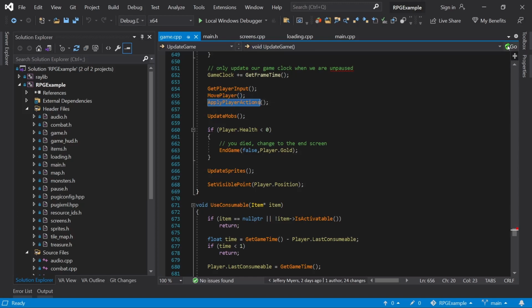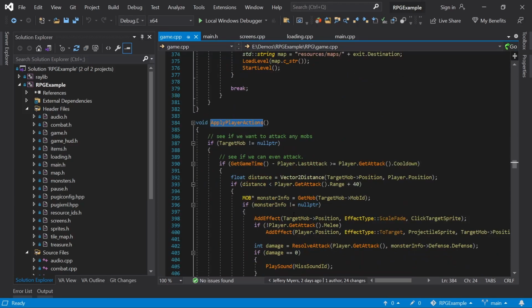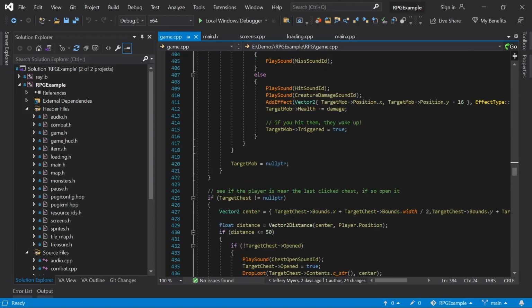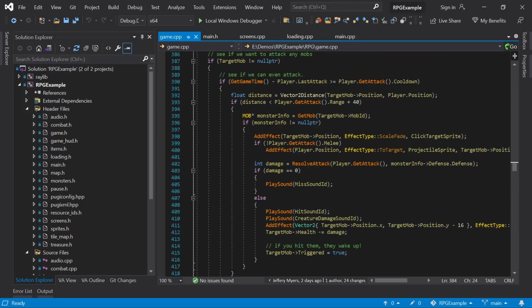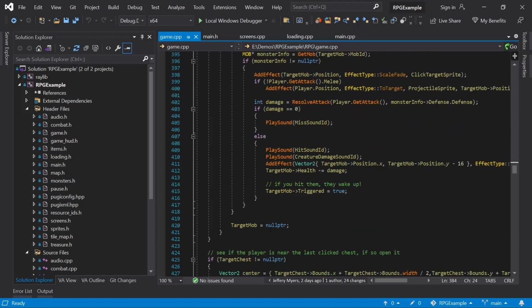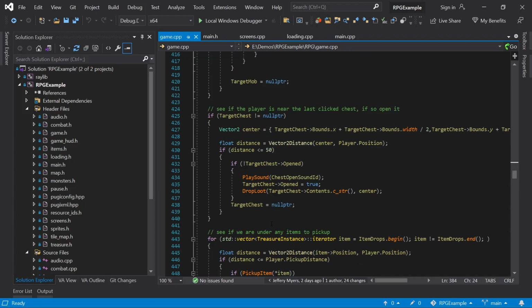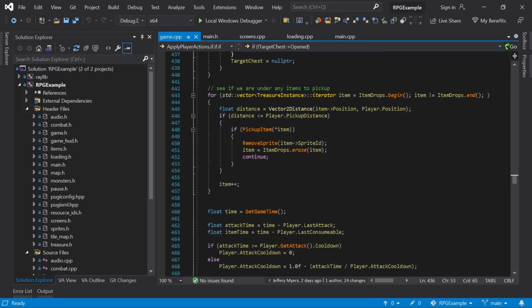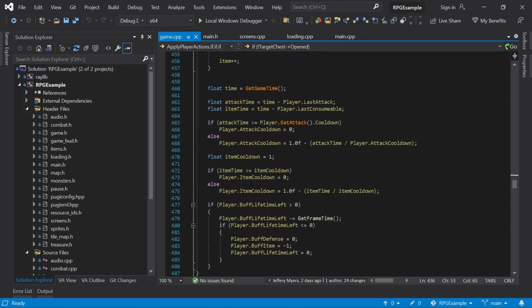Then we apply any player actions. This is where we would resolve attacks. So if you've clicked on someone, we'll check and see if we hit them, how much damage we did. We'll play effects and sounds to show that they've been hit. We'll check to see if the player clicked on a chest, and if so, we'll open the chest and tell the chest to drop any loot that was in it. Then lastly, we'll go and see if we actually ran over any loot items to pick up, and if so, we'll pick them up and remove them from the map.